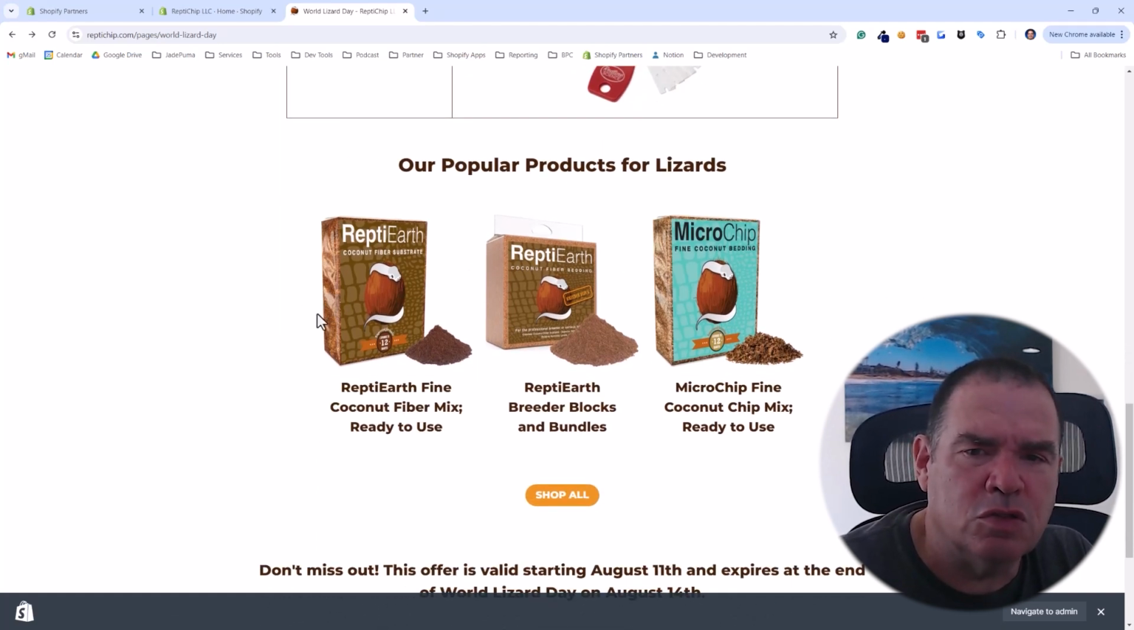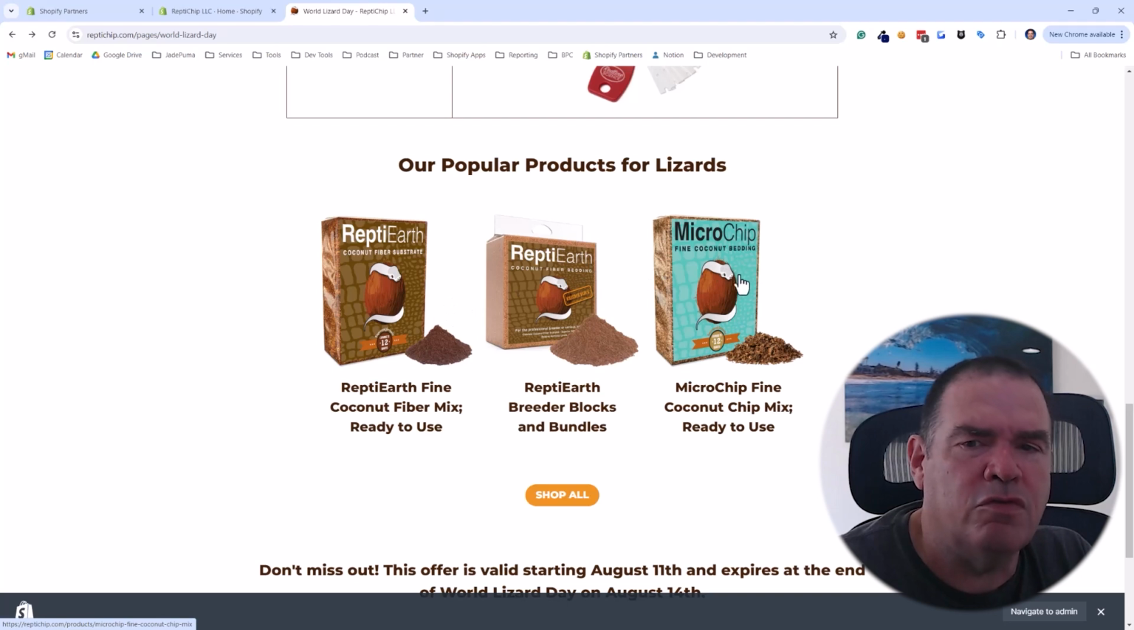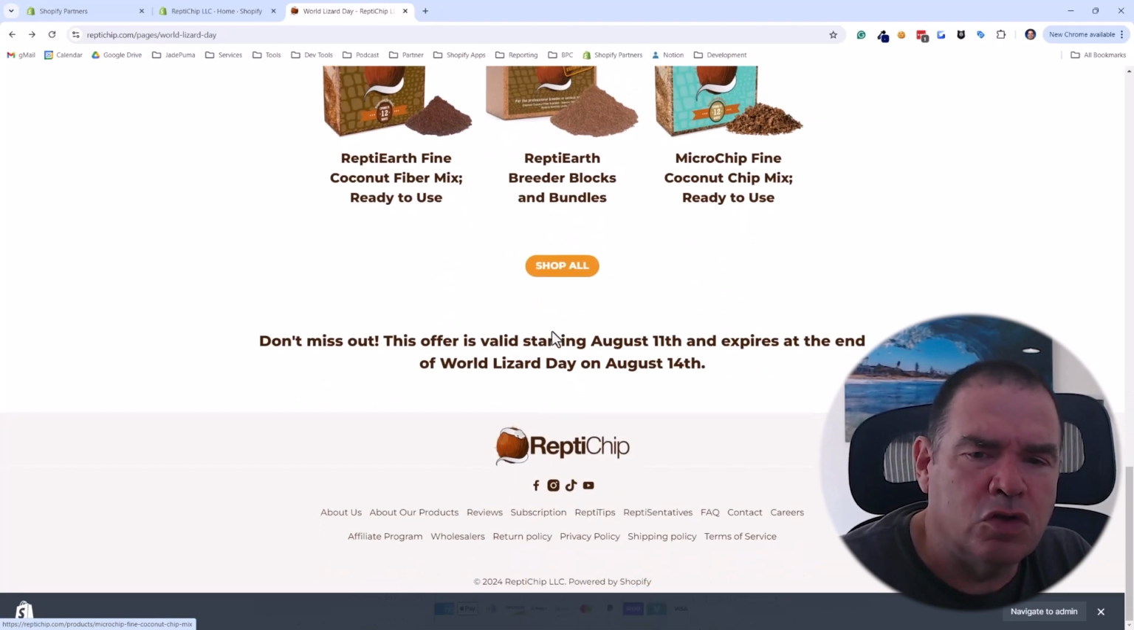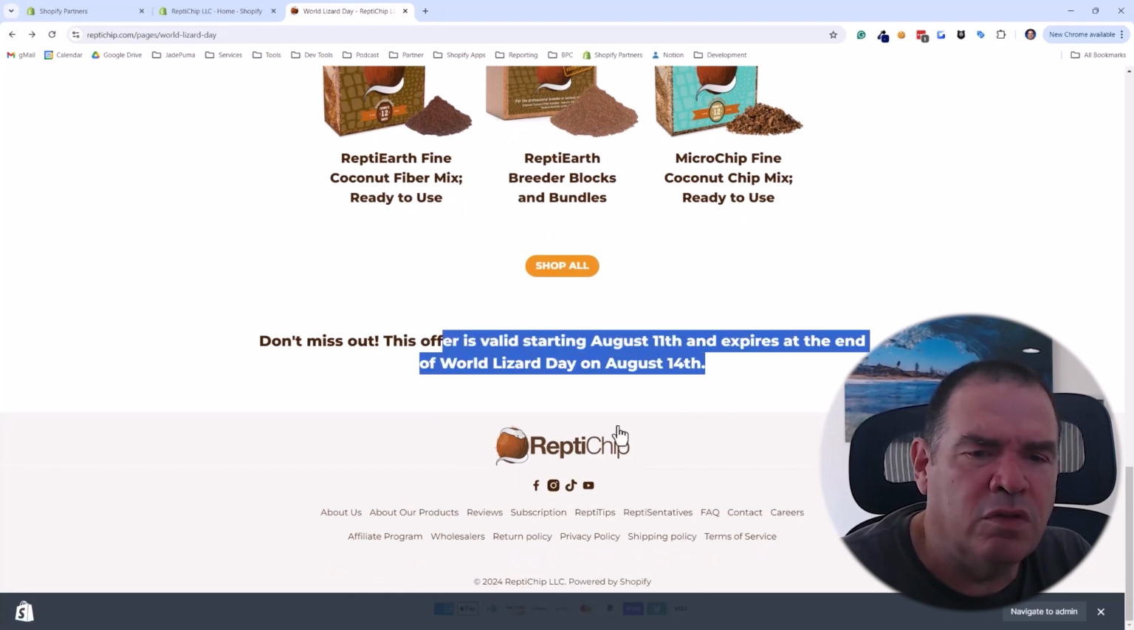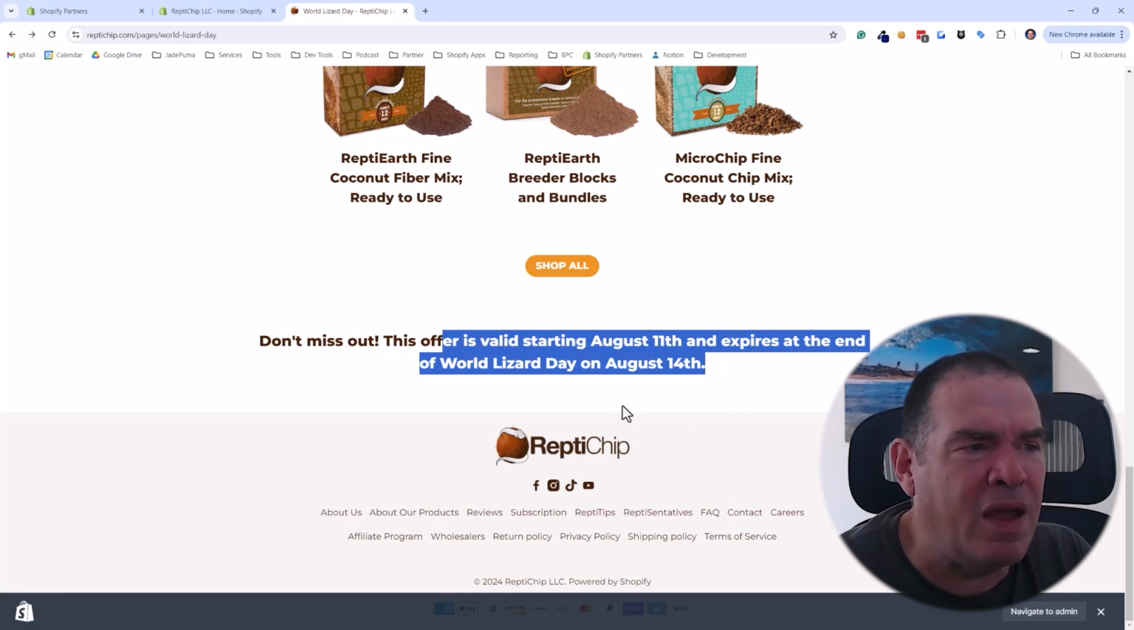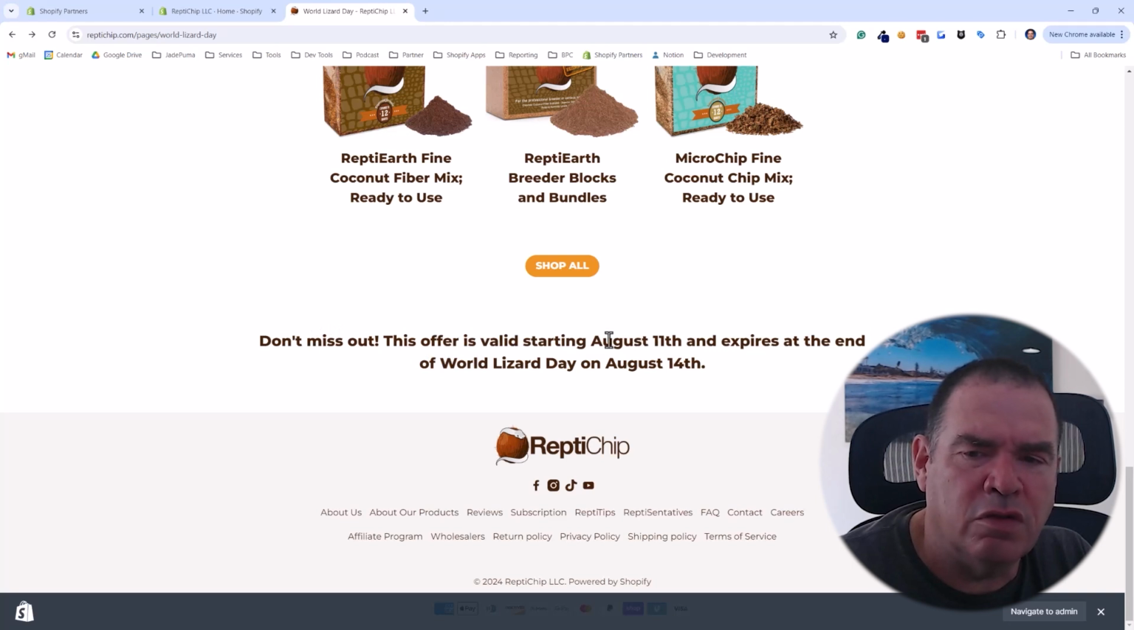And we also show the customers that, hey, of the substrates, there's like 5 different types of substrate that they sell. These 3 are the best for lizards. And of course, we end our landing page with a detailed explanation of the time-boundness of the campaign. This campaign just started on Sunday, August 11th.